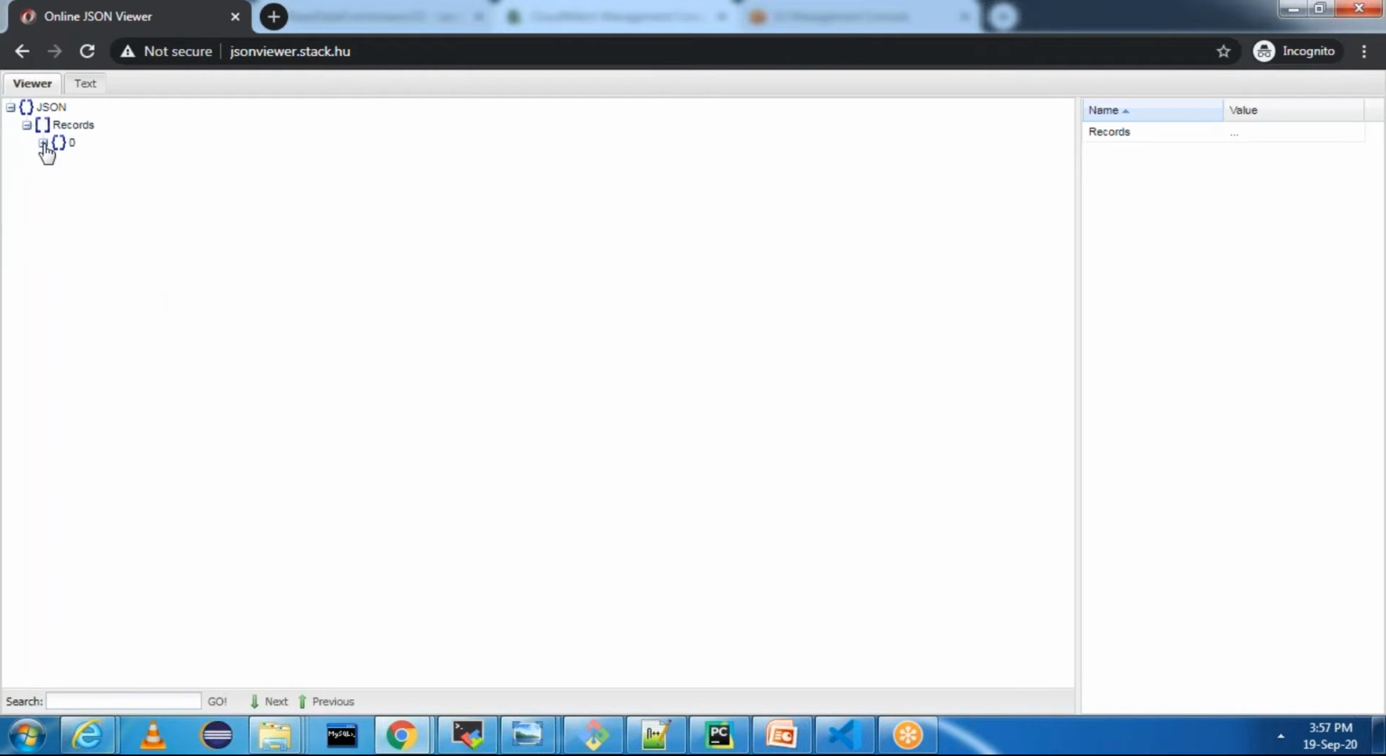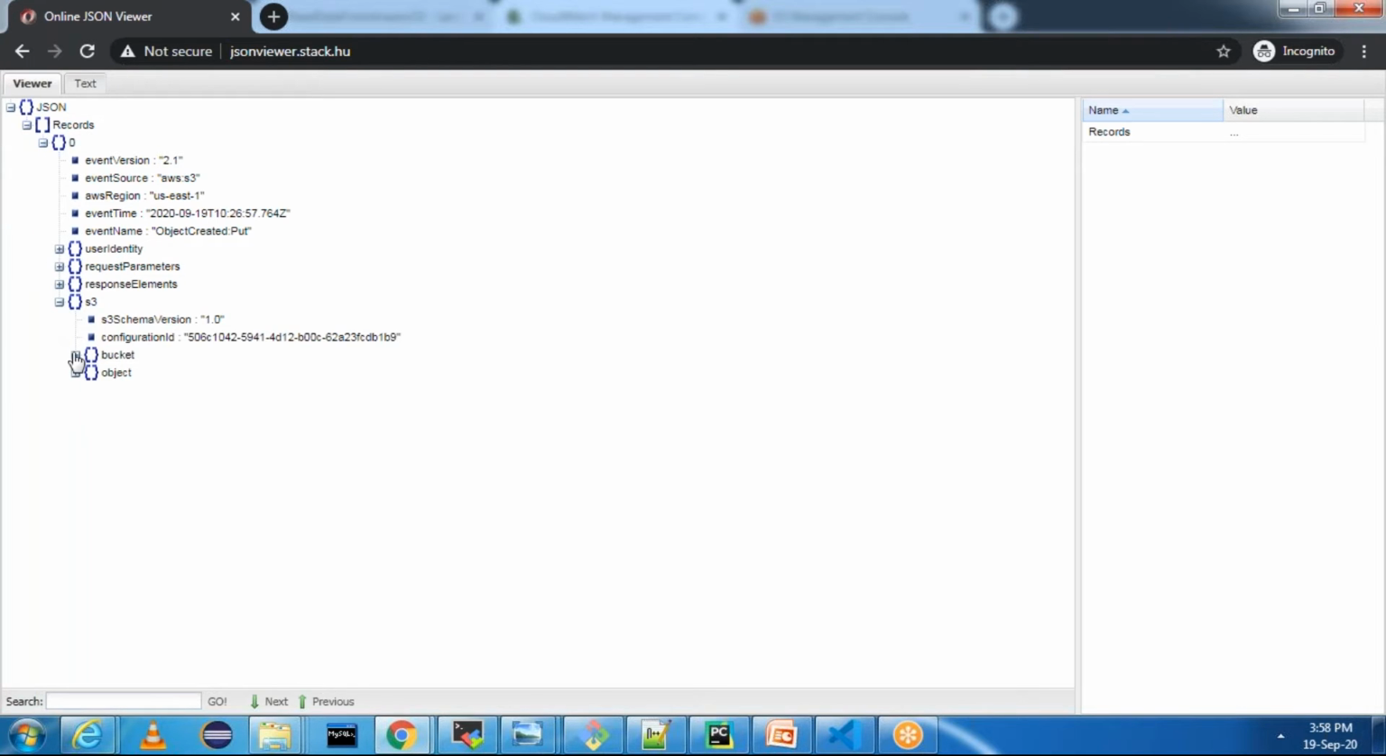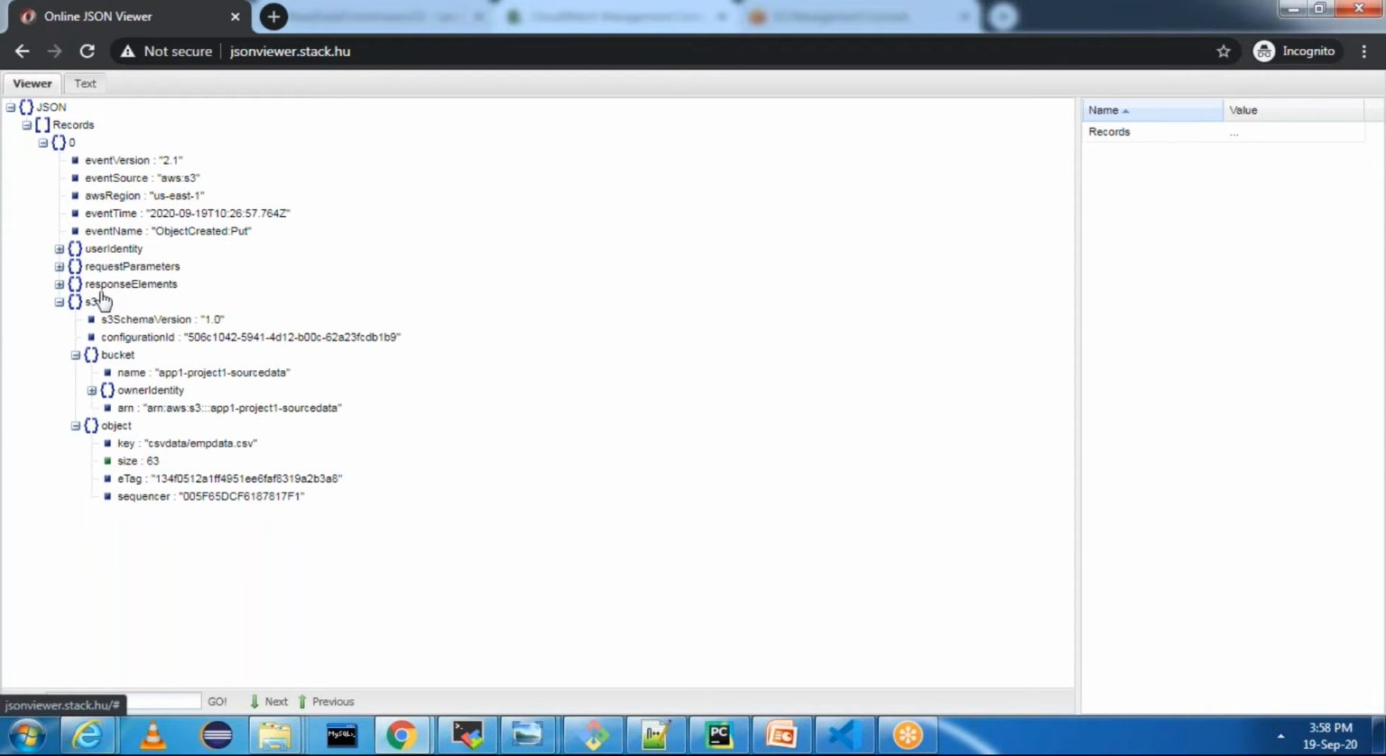Records has a 0th object, and this has S3. S3 has bucket, and bucket has name, and S3 has object. Object has key. Now, if I want to read this CSV file, I need to use event of Records of 0, S3 bucket name, and S3 object key. Unless I specify this particular path hierarchy correctly, I'm not going to receive this CSV file.